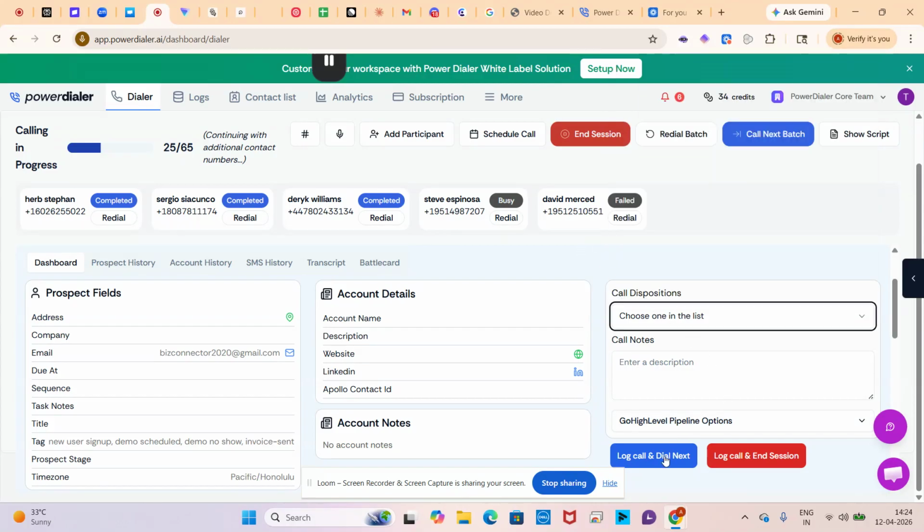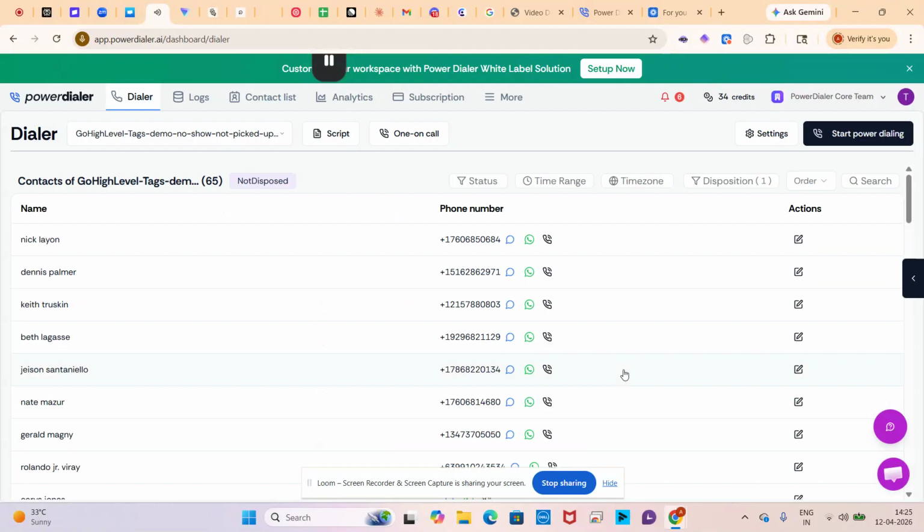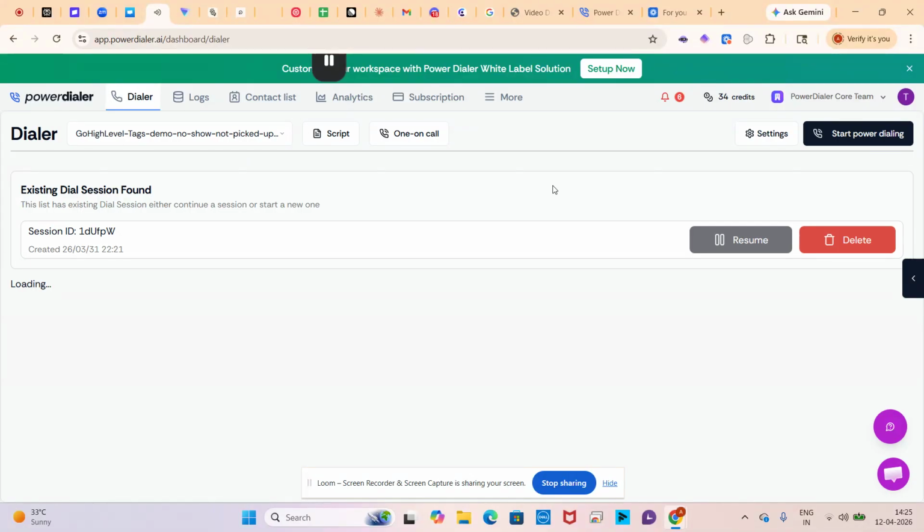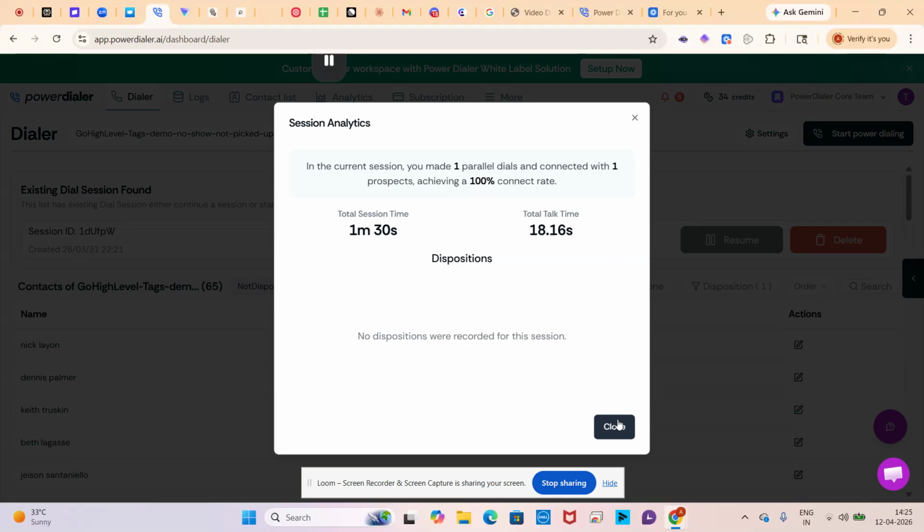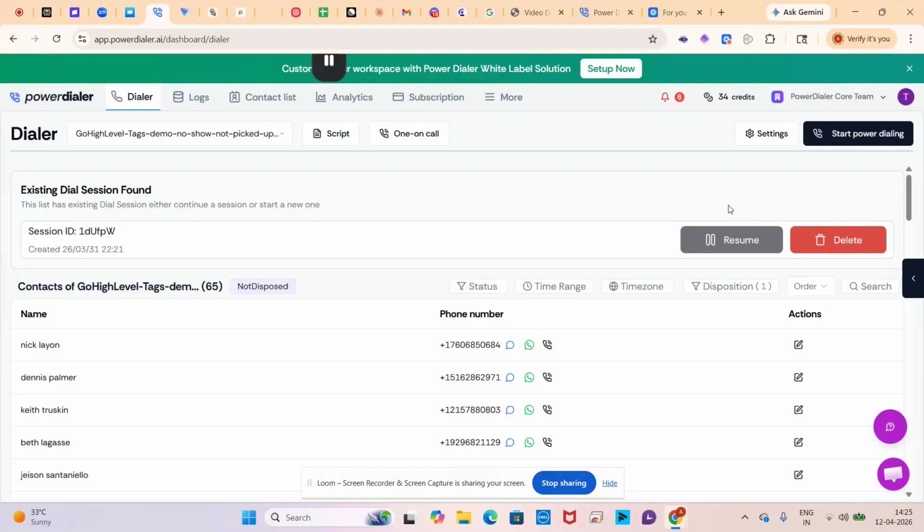And then you can either click on log call and dial next so that the disposition will get saved and you'll be calling the next batch of five, or you can click on log call and end session. In that way, the disposition will be saved and you'll be ending the session. So let me just click on log call and end session. Right. Now here you'll be able to see the dialing session that we had, right? And you can also resume the session or delete the session as well, right?